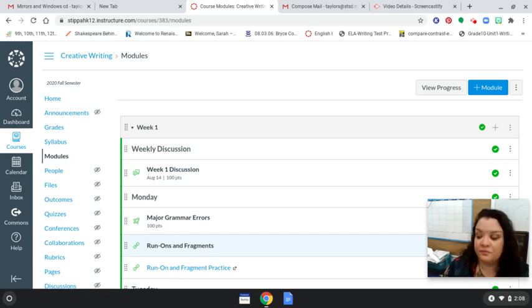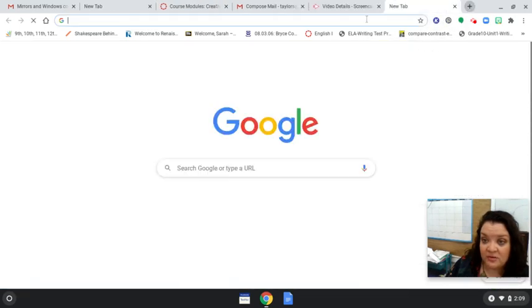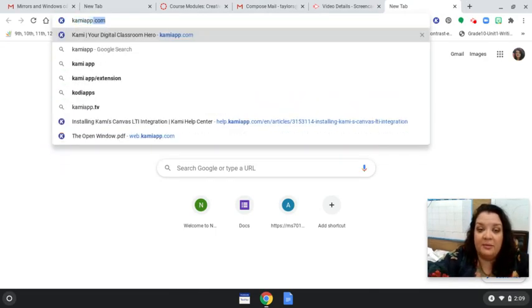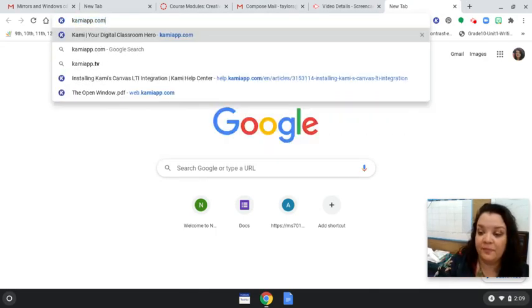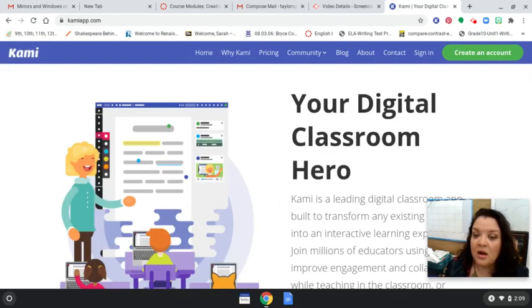Okay, so the first thing that you have to do, besides get your PDF on the computer, that's a whole different tutorial, is to set up a Kami account. So what you're going to do is go to kamiapp.com and hit enter. All right, I've already got one, so it's not going to let me sign in.